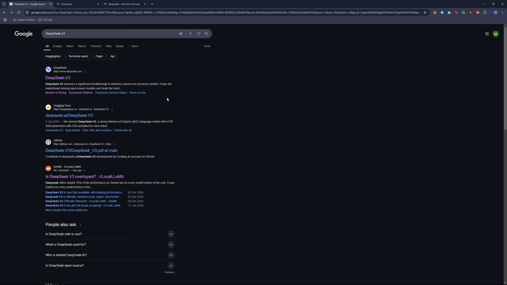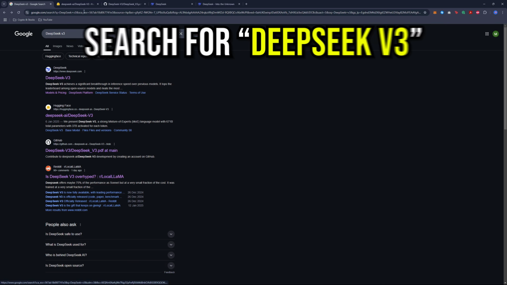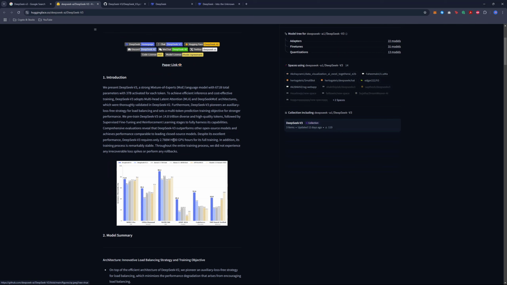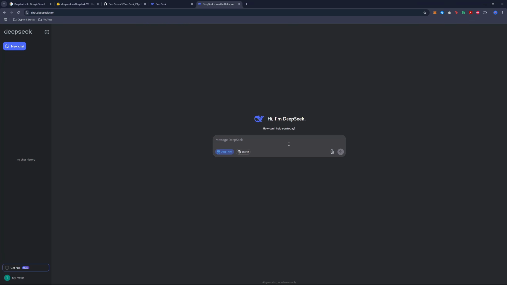For those who want to learn more about its benchmarks or technical details, you can check out its GitHub or Hugging Face pages by searching for DeepSeek version 3. And that's it, a simple and free way to use a powerful AI model. This is all what you need to know.